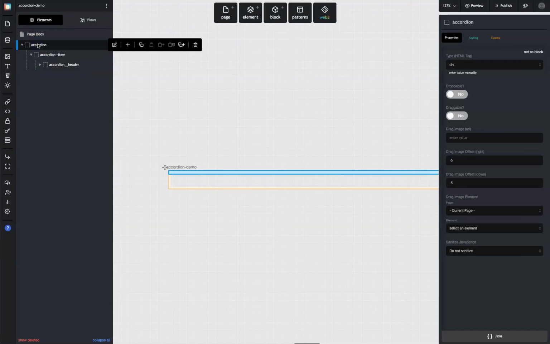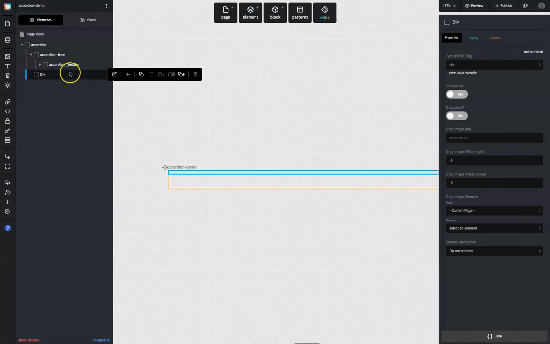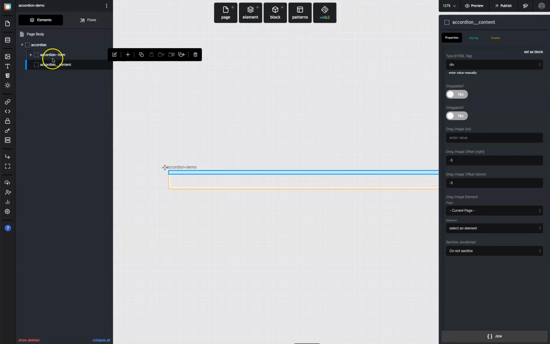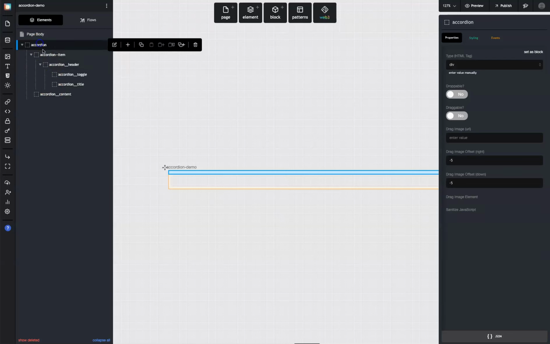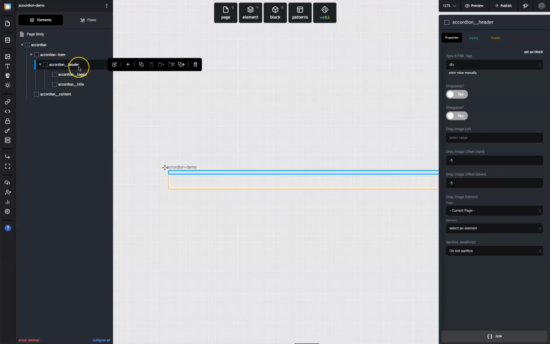Close that. Let's go back to our accordion. We're going to create another div, and we will call this Accordion Content. And as you see, it should look just like that when you're done with that part. Okay, so accordion item, accordion header. Inside that accordion header is a toggle and a title. And then below the header, inside, just under the item, is the content.